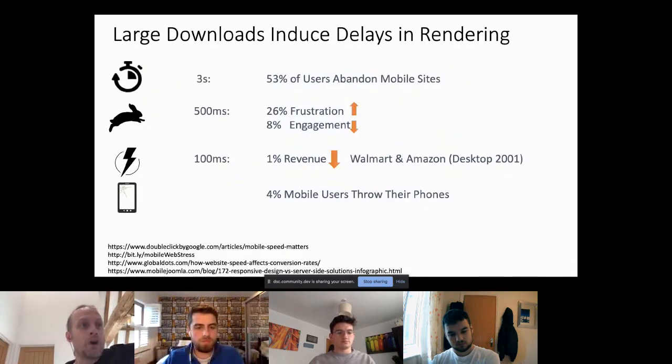There's a lot of research on the performance of web pages. A 3-second delay on mobile causes half your customers to go away. A half-second delay increases frustration, lowers engagement. 20 years ago, both Amazon and Walmart found that 100 milliseconds causes a measurable drop in revenue. And one of my favorite studies of all time is 4% of mobile users admit to throwing their phones when there's a slow mobile website.